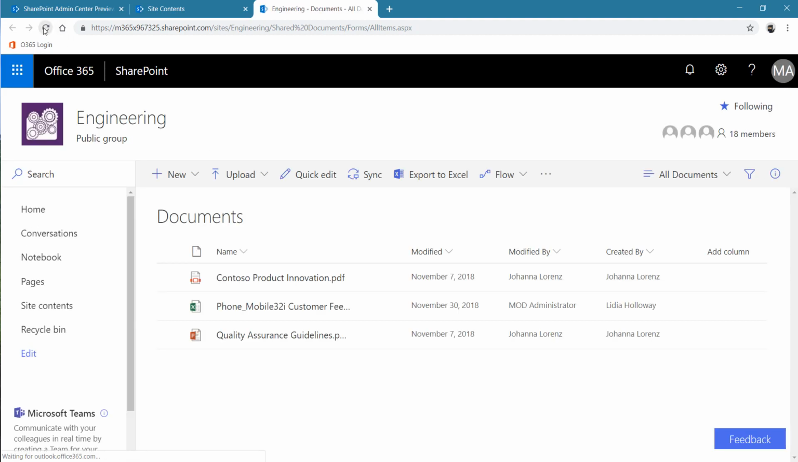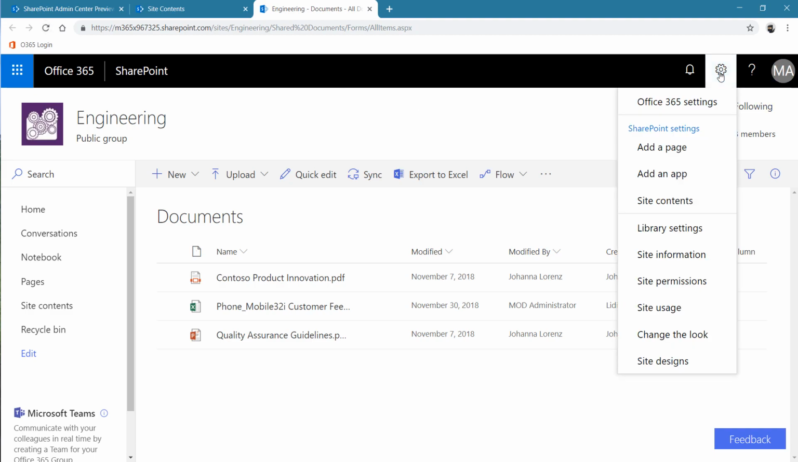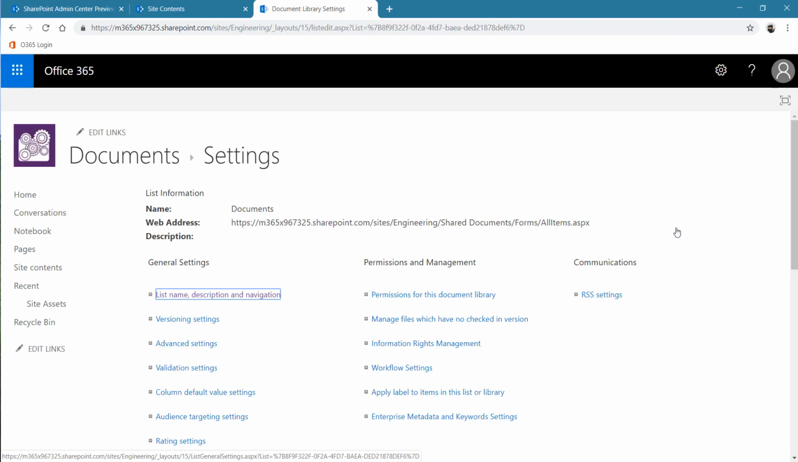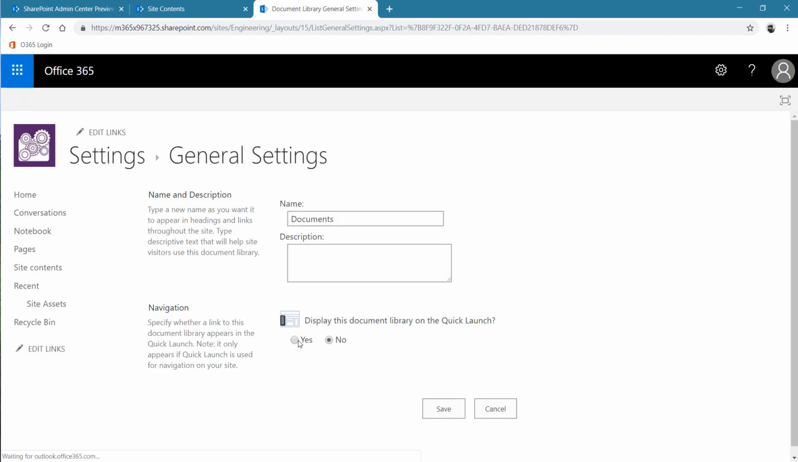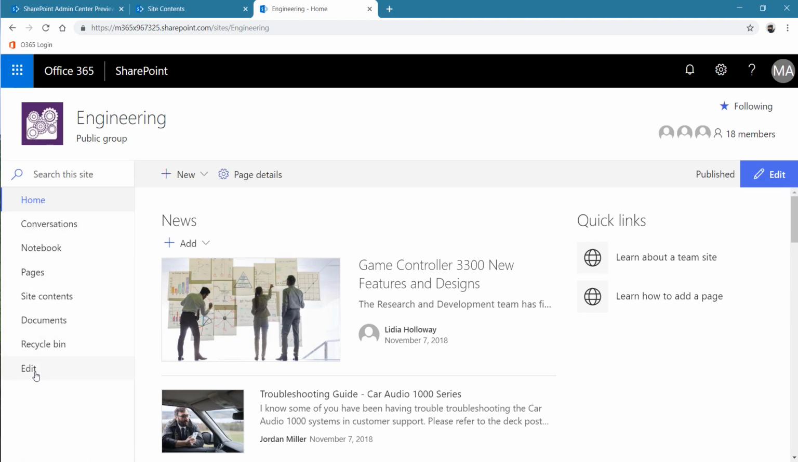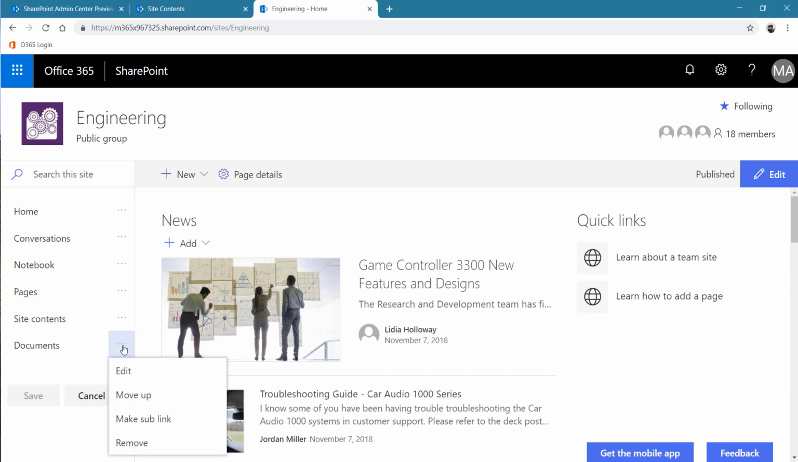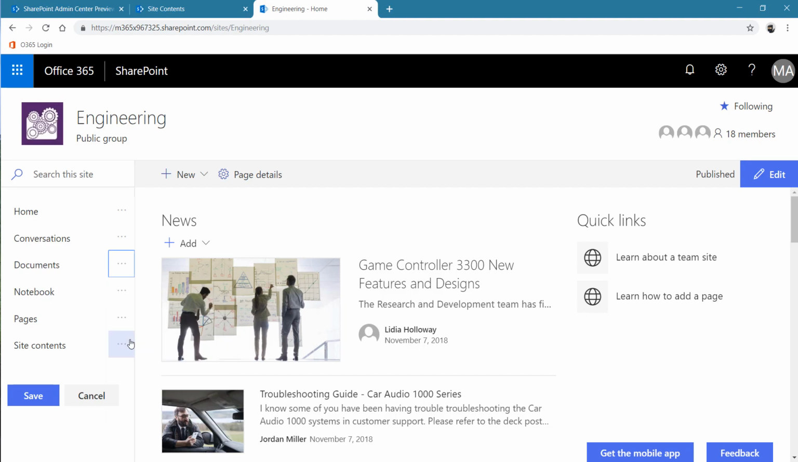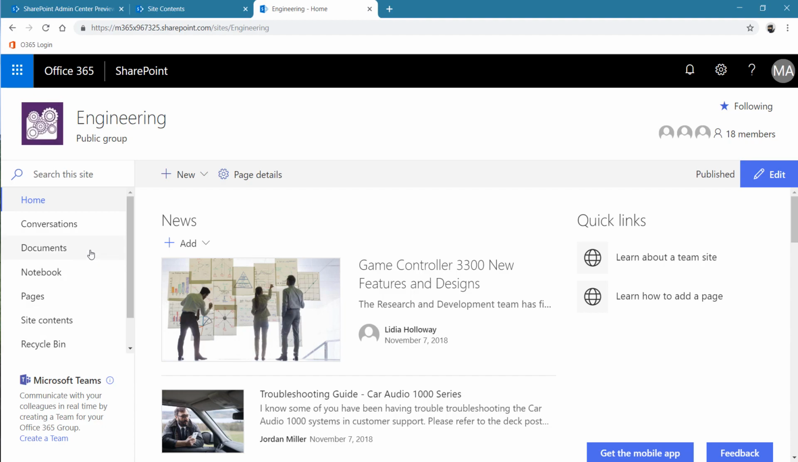And even if I refresh the page right now, it's not actually putting the documents library back on the quick launch. So what I'm going to do now is go into the library settings, and under list name, description, and navigation, I'm going to put it back on the quick launch and click save. And now you can see it's back in here. But we can edit and actually put it back in place if you want to. So just click on the ellipsis and move that up where it was. You're not forced to do that, and click save. So now it's back the way it was.